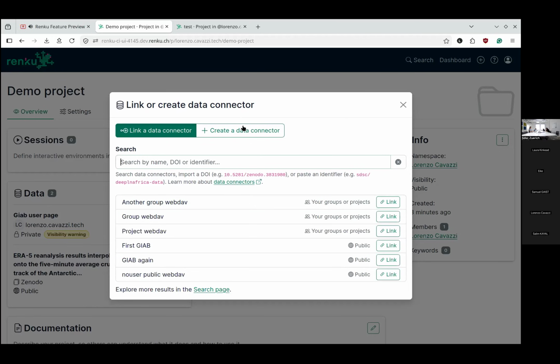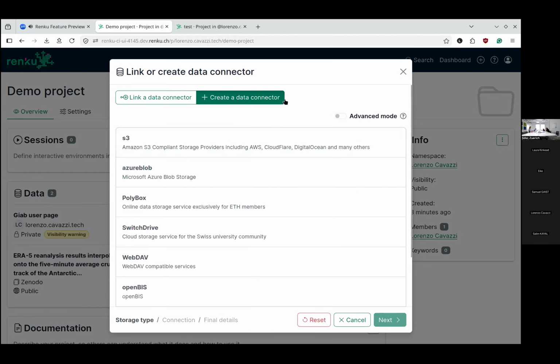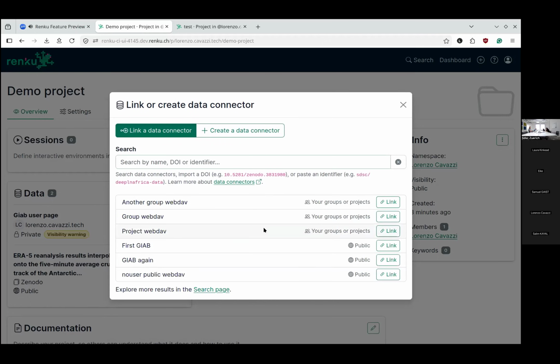Yeah, we don't really have changes for the way you create a new data connector. So if that's what you wish to do, you still have the tab selection up here and you can create a new data connector. And for any other need, like if you want to filter or do a deeper search of data connectors, then we redirect you to the search page.